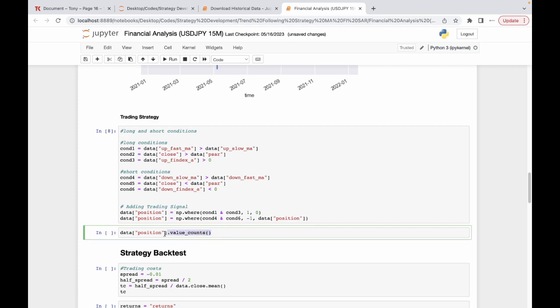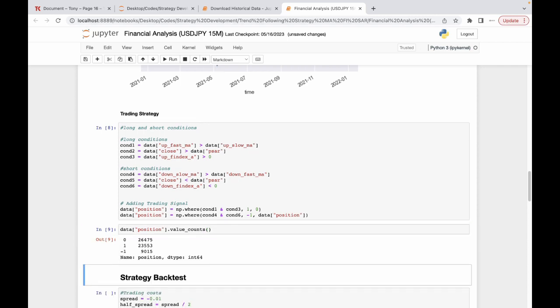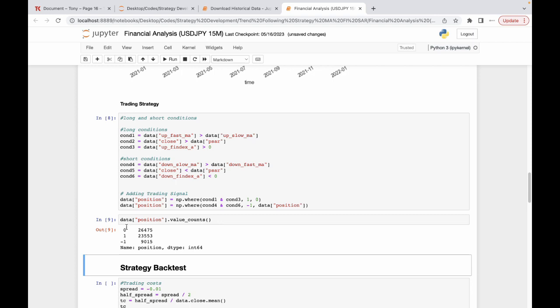Now with this code here, we can see the number of positions that we have for each condition. So you can see for our position here, we have 0, 26,475 times. We have 1, 23,553 times. And we have -1, 9,015 times. So this obviously means that we're in a neutral position 26,475 times. We're in a buy position 23,553 times. And we're in a sell position 9,015 times.